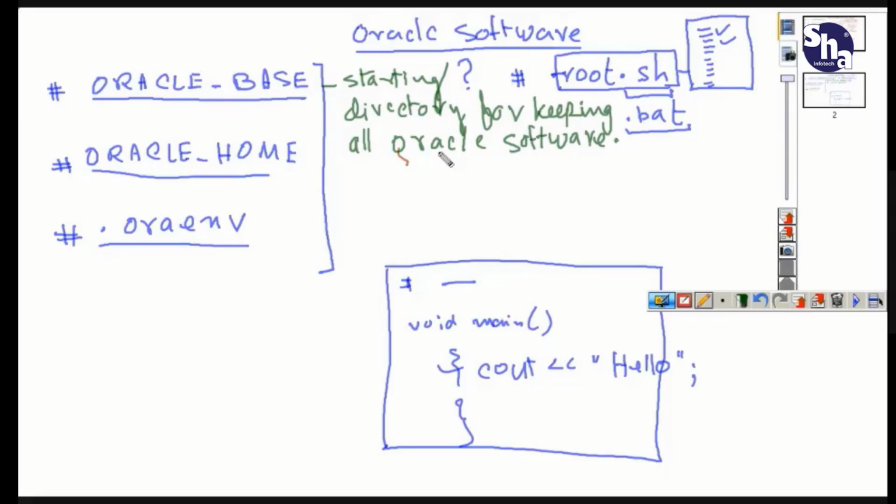The question is, sir, what exactly is this Oracle base you are saying? Simply, you can say it's a variable. We know variable, right? Just like you must have gone through environment variables. So it's a variable, and this is the standard. It's not my statement, or that only I know it. Whoever is working as a DBA, everyone is supposed to know.